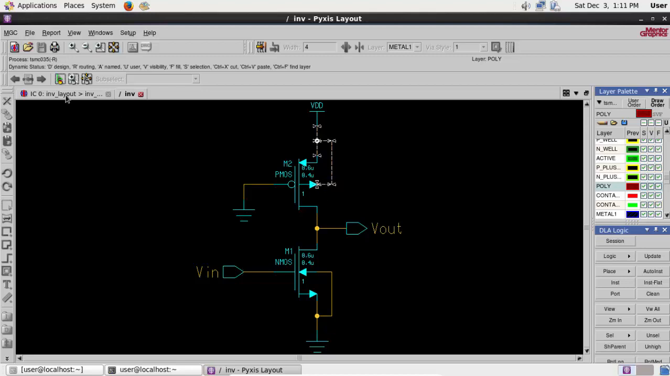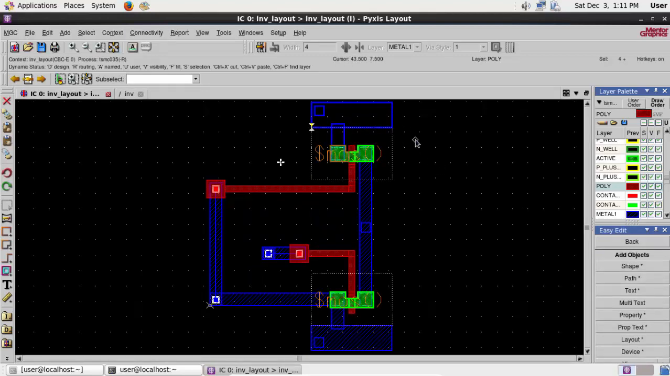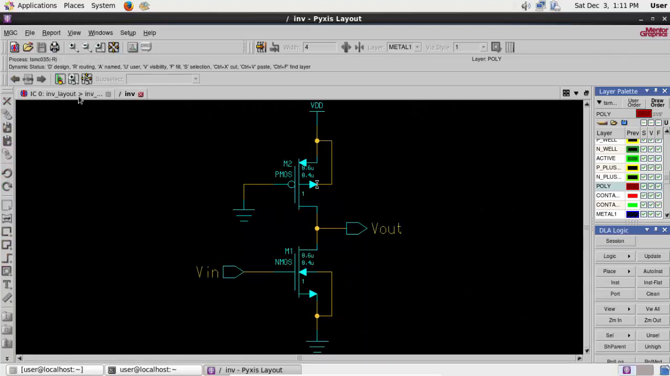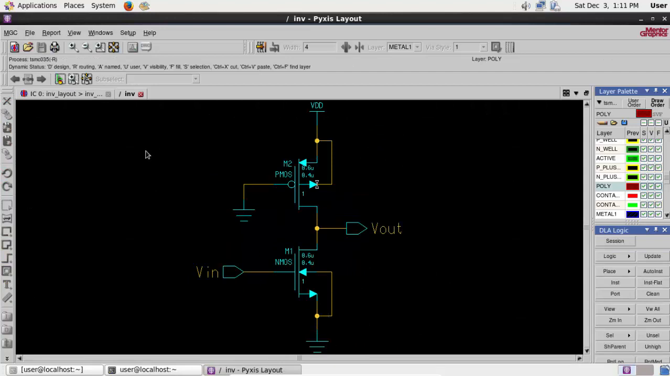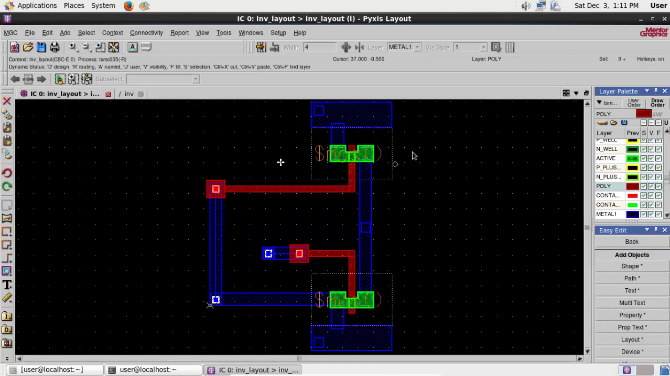So for that we'll have to place the well contacts on the top. You can see the body of the PMOS is connected to VDD. So the well contact will be between VDD and the PMOS transistor. And similarly for the NMOS, it will be for the ground and the NMOS transistor here.